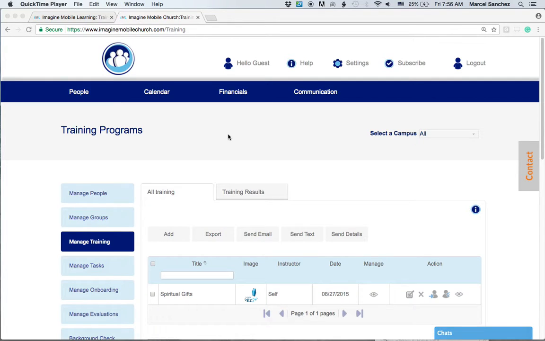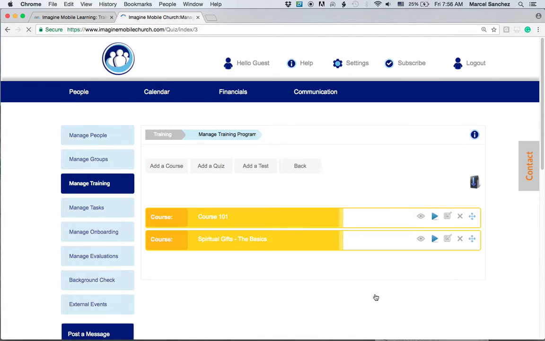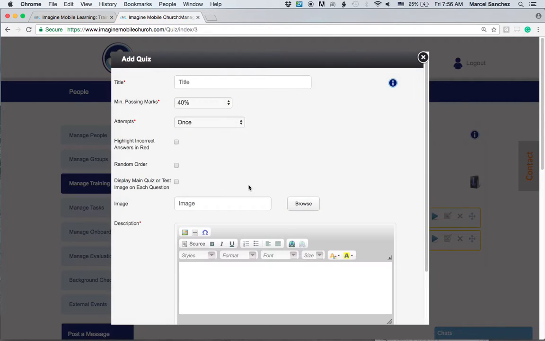In this module, we're going to take a look at how you can add a quiz or a test to your training program and to your course. First of all, from the Manage Training page, you go to Manage and you click on the eyeball icon. And both of these are the same. You can add either a quiz or a test. The process is the same. So for our purposes, let's go ahead and add a quiz and walk through it.